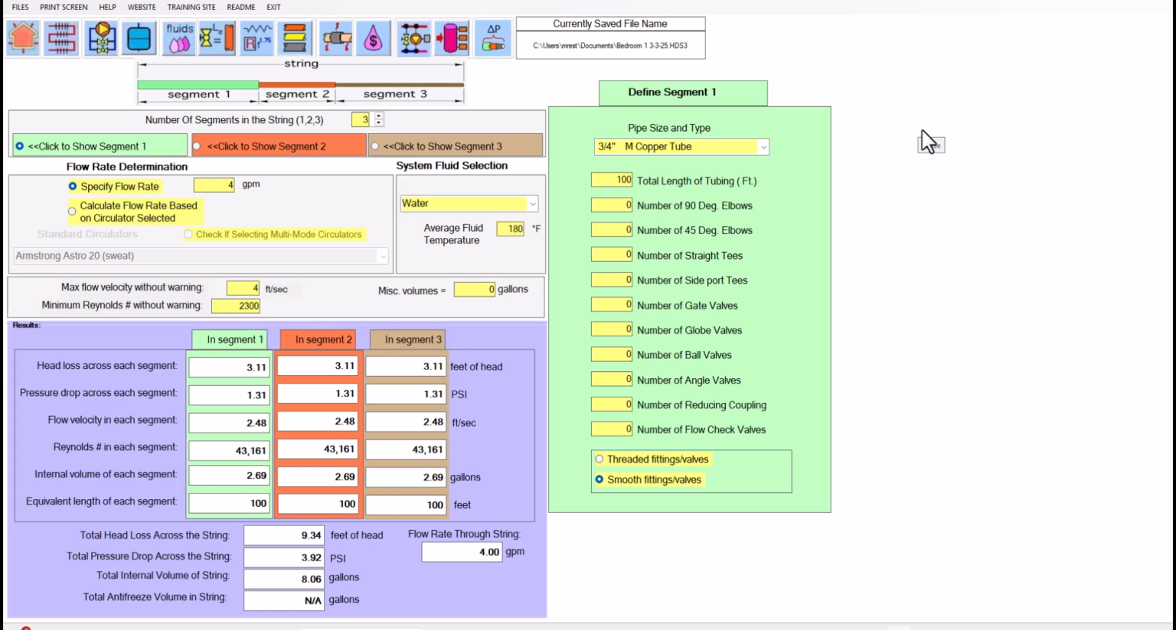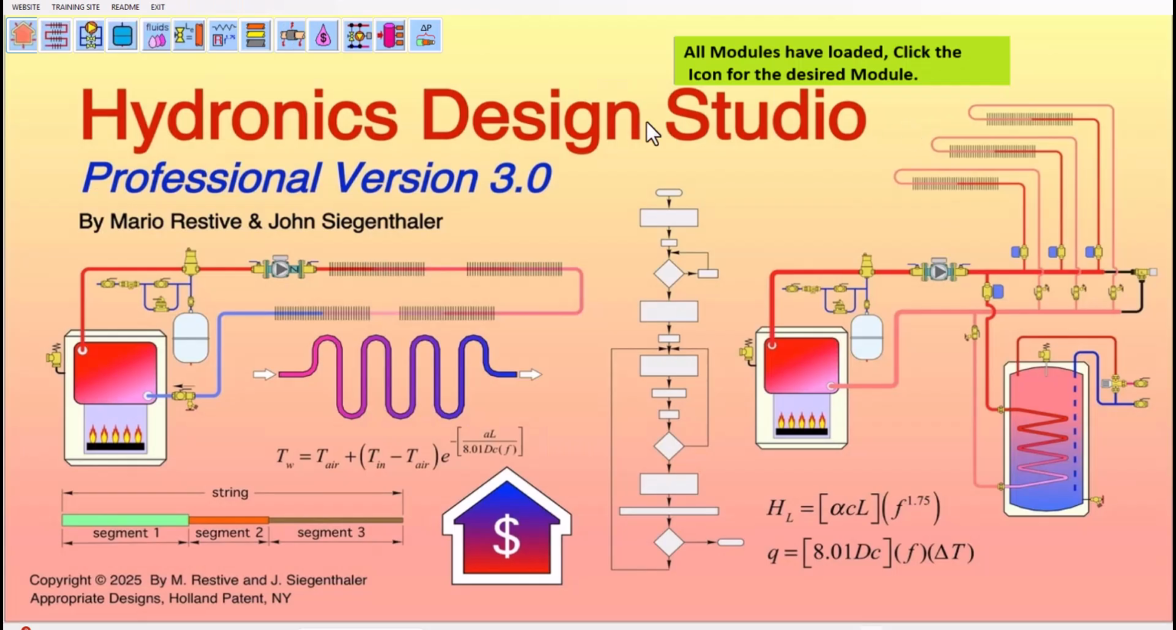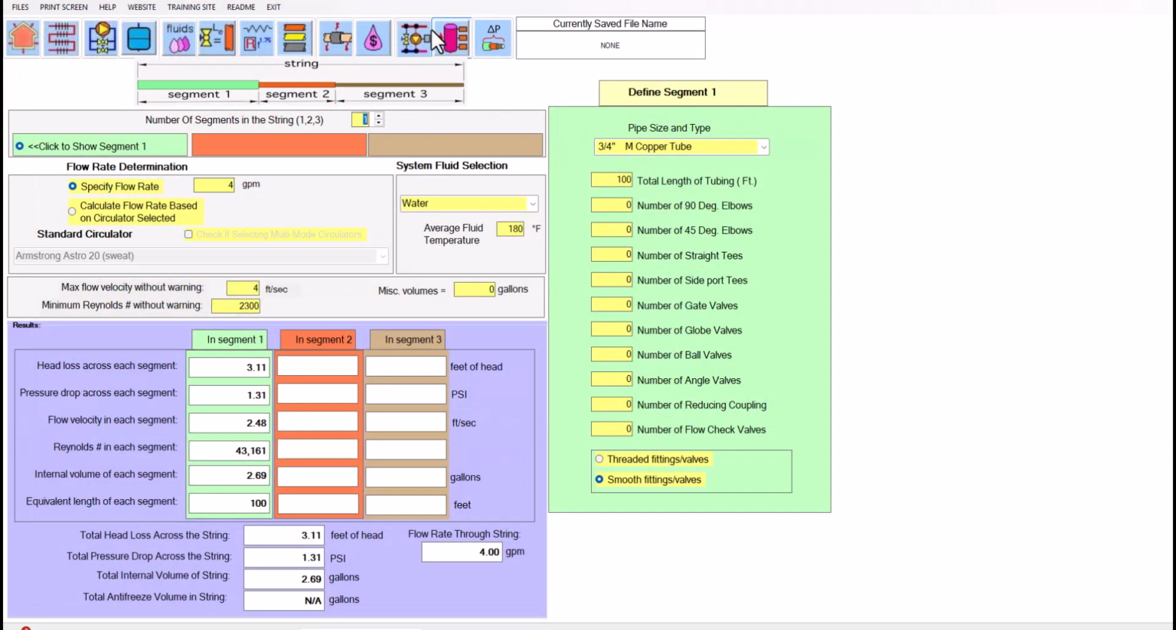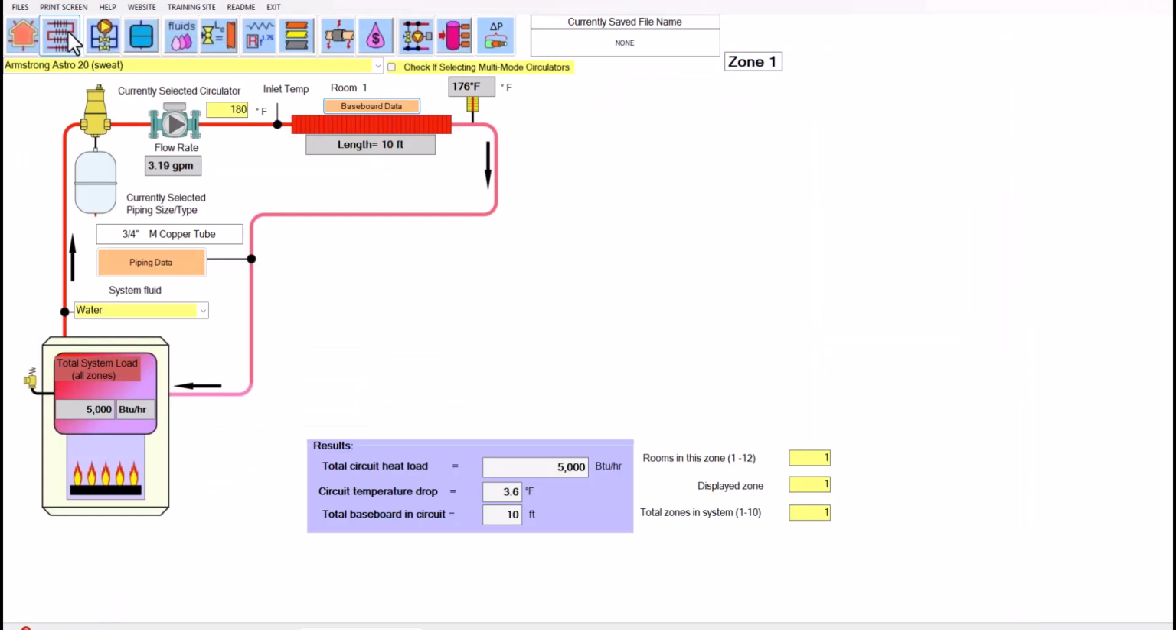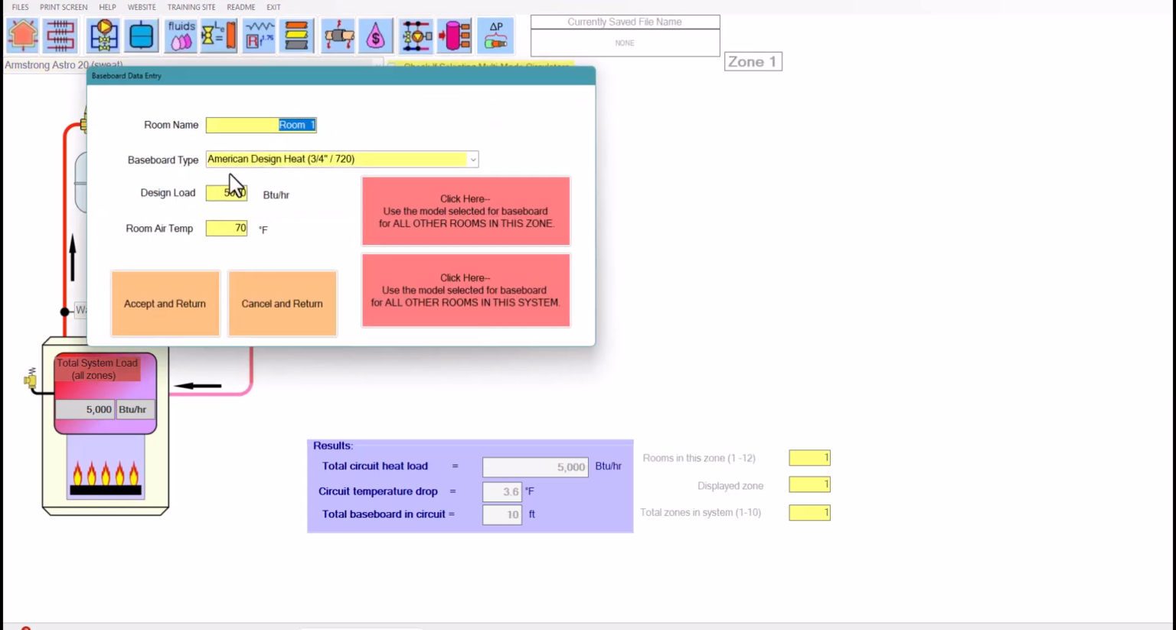Now I can go back into this. Let me reboot the application. So I just brought the application back up again, and if we go to the pipe string analyzer, you'll see that it's just got one segment here. If we go to the baseboard, you can see it's 180 degrees and it's room 1. And if you go into default, it's got the default American design heat.